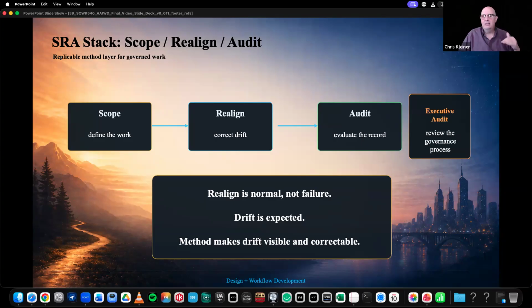So realign is going to be something like we can realign to the original scope, or you can realign to a new and improved scope, which now we're going to cement. And then we can audit in process audits, end of process audits. They're going to tell us, how are we sticking to the scope? Is the model drifting? Is it overreaching? And then the executive audit is something we take once we take that final transcript and final outputs into a whole other separate chat that's not connected to the SRA stack. And then we look at, how did the whole process go? Did the human effectively set up the SRA stack?